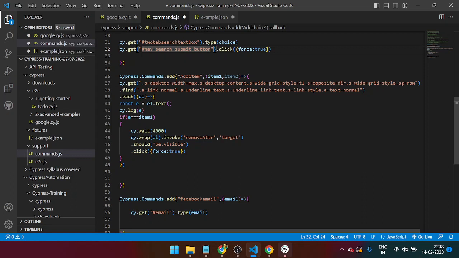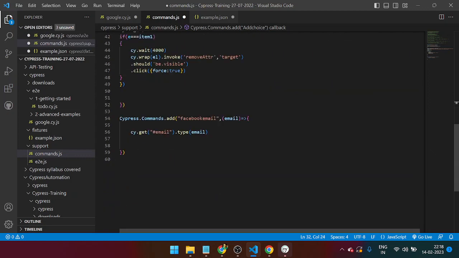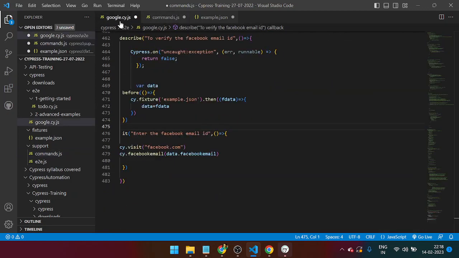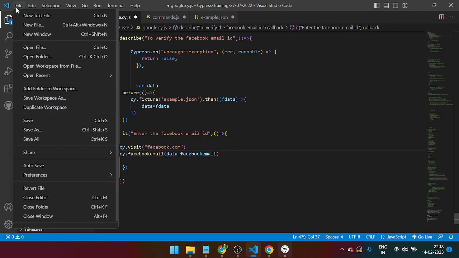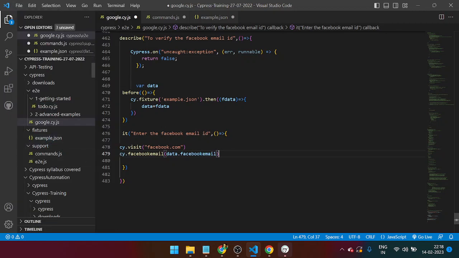Got it? Now I have to pass the value here. Just go to data dot Facebook email here. We'll check whether this function is working or not. I'll just save it and run it.